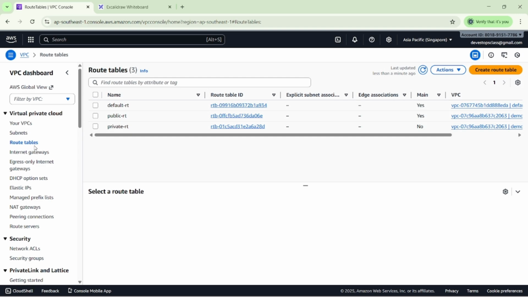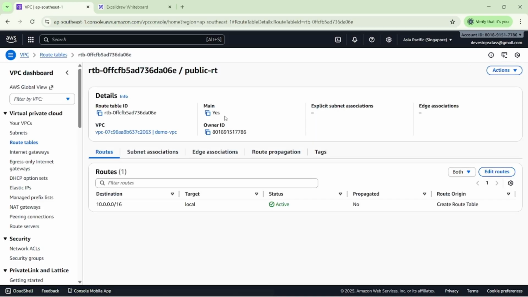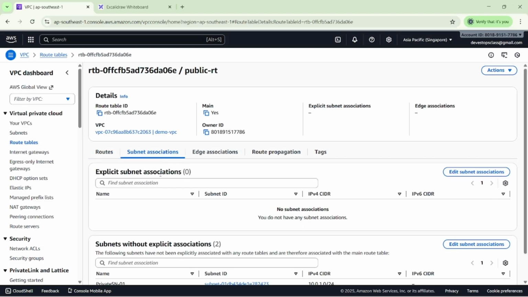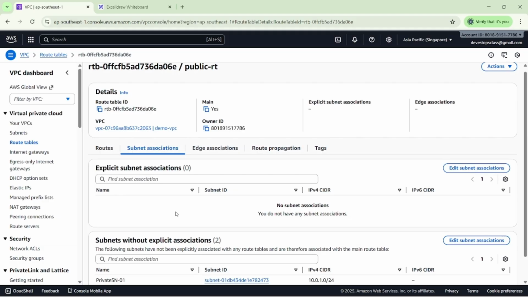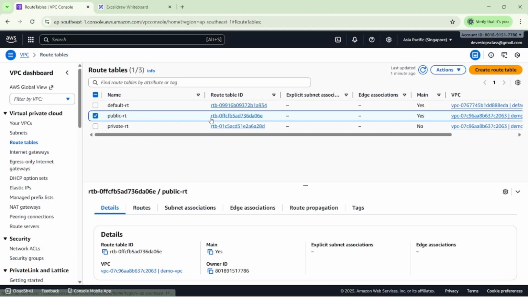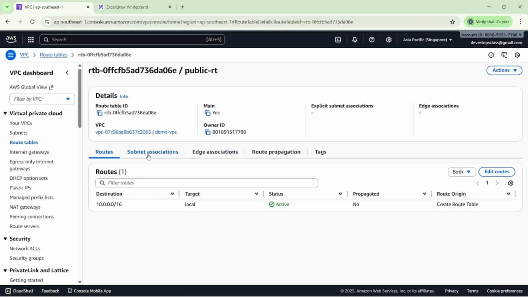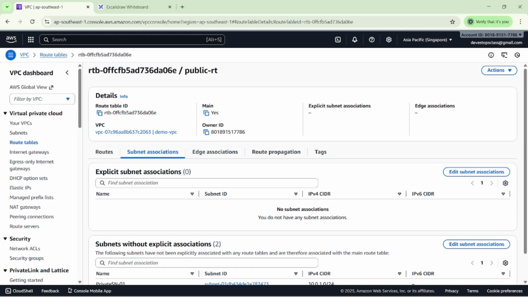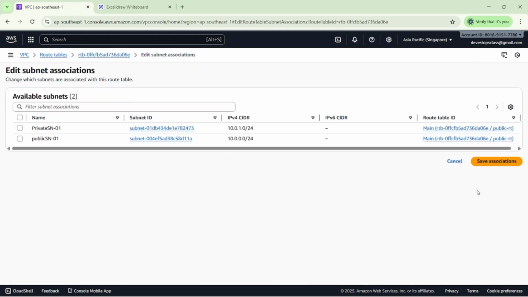Once we have created the other route table, I need to associate the public route table with my public subnet. How can we do it here? We just need to click here, then subnet association. What we selected here is my public subnet, public route table. Then we click here, then subnet association, then edit subnet association.